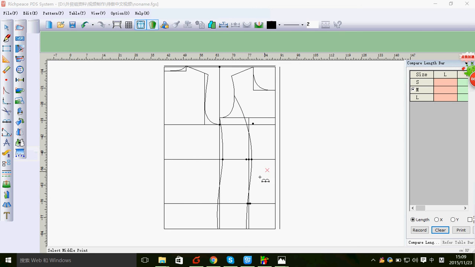And another one, we can use the adjust symmetry copy. And then we use the intelligent pen to draw.